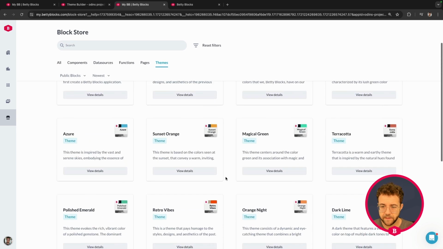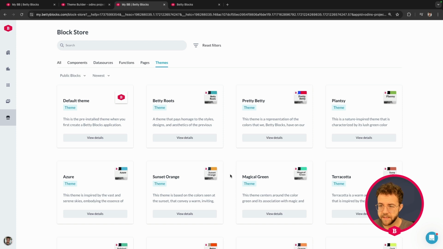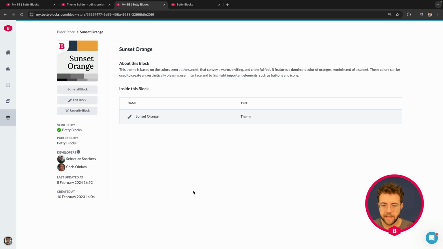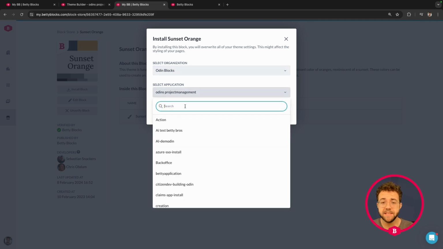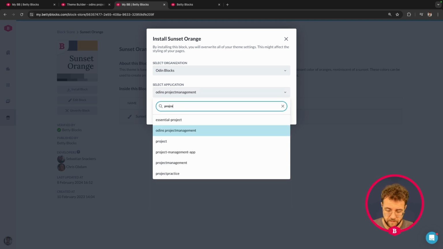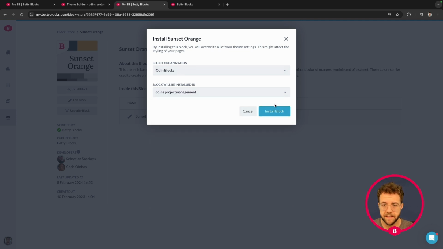And let's have a look. I see forest green, terracotta. I do like myself a little bit of sunset orange. So let's install the block in my app organization and application. It is immediately selected. So let's make sure that it is selected. There we go. I now have this blue button pop up, so I do need to select that again.